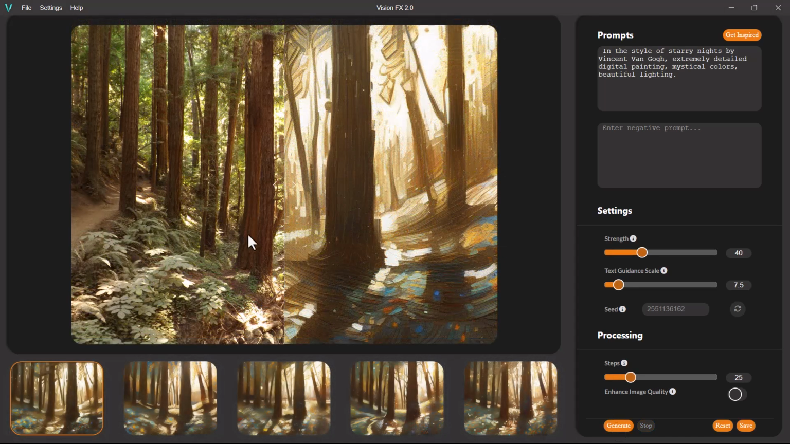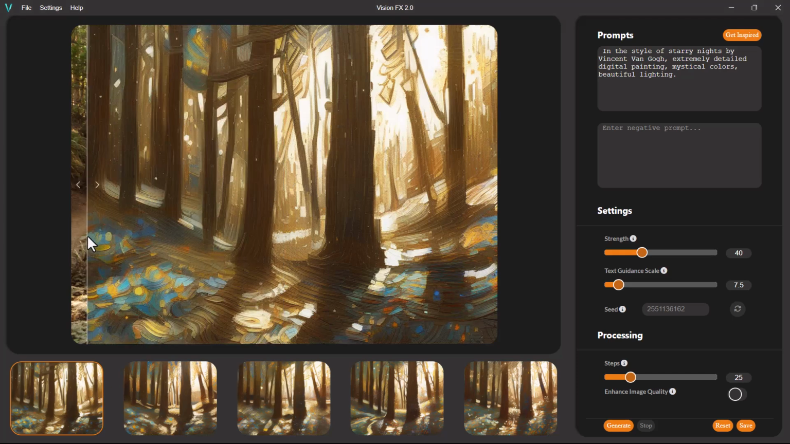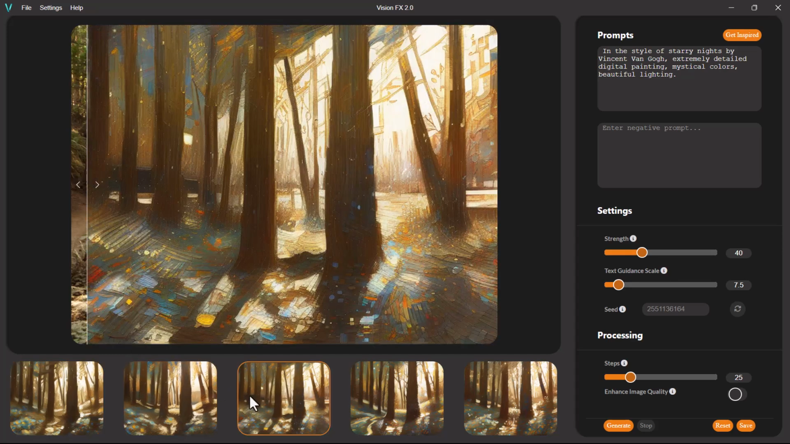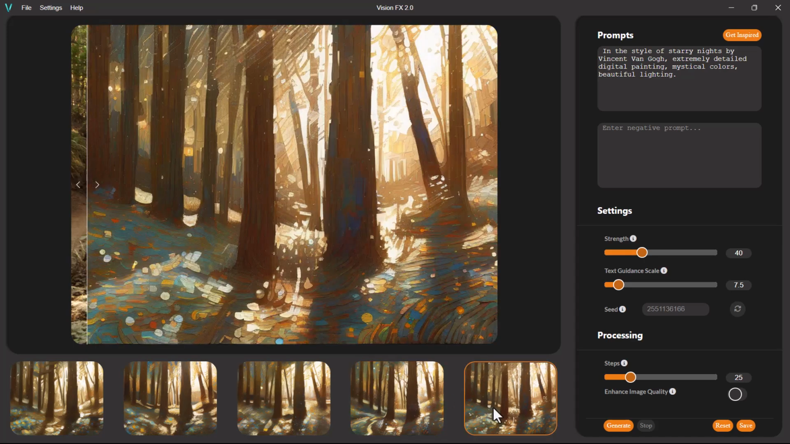As options are generated, the slider on the image can be used to compare the AI version to the original, and I can click each option to see which I like best. With these relatively low strength and text guidance values, the trees and overall colors and tone in each option stay pretty true to the original, while the AI engine has added the Van Gogh style specified in the prompt.